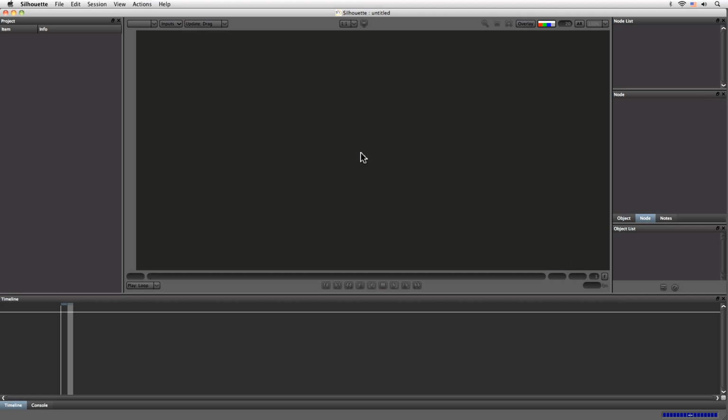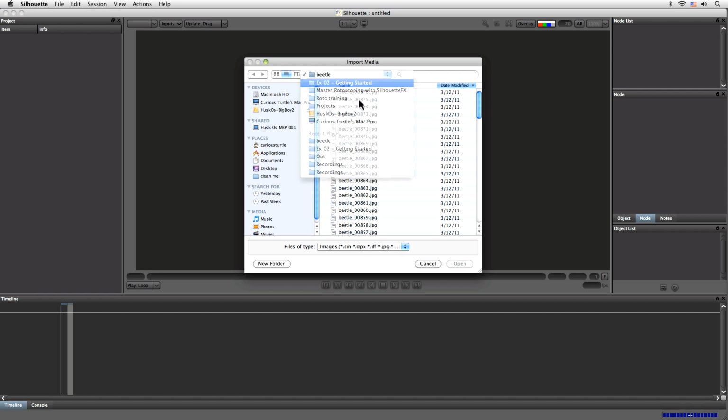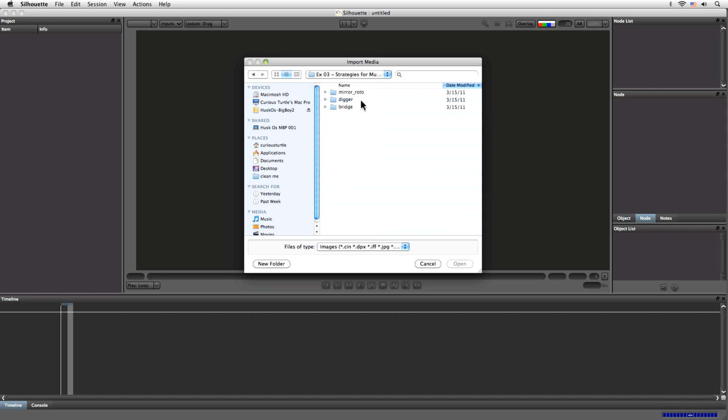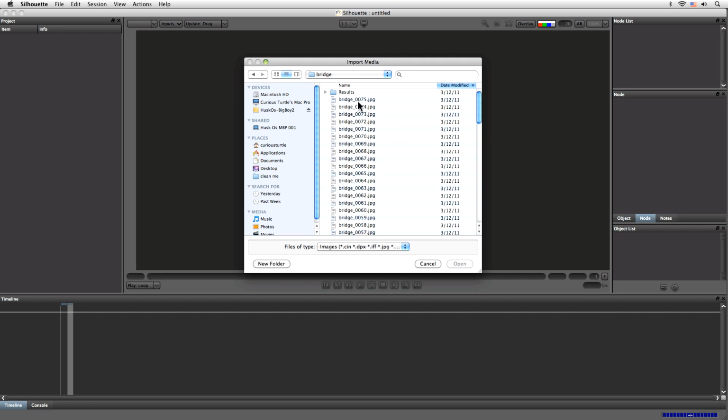And welcome back to exercise 3. What we're going to be looking at in this exercise is how we deal with planning out multiple shapes. So let's bring in our bridge here and let's start with frame 1.